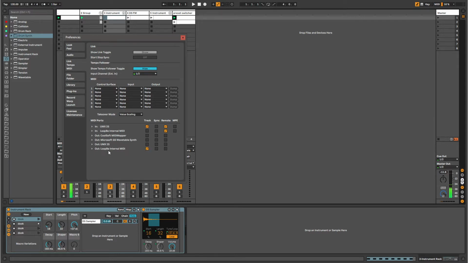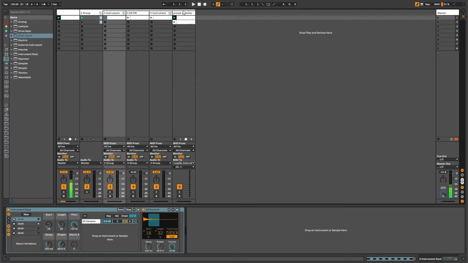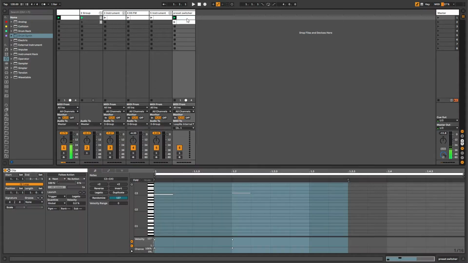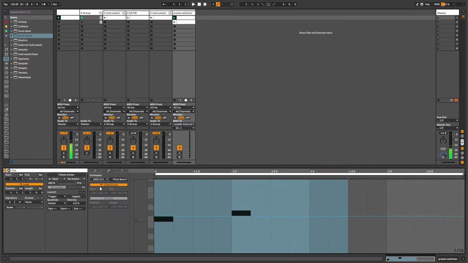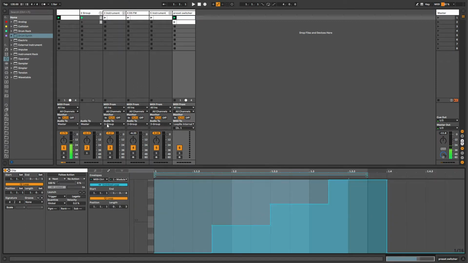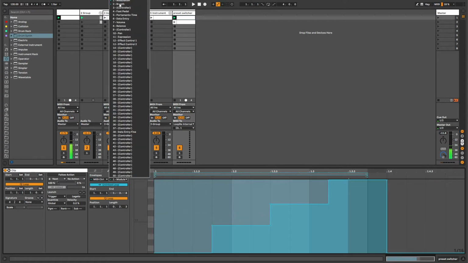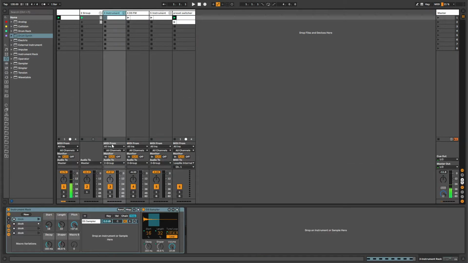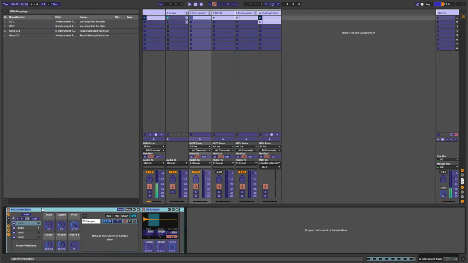So we want the out of loopbe internal MIDI set to track and the in set to remote. And so that way we can send signals from clips with MIDI. For example, we've got some notes here, and inside we have some MIDI CC. Right now I've got modulation and breath. And let me just double check on here.